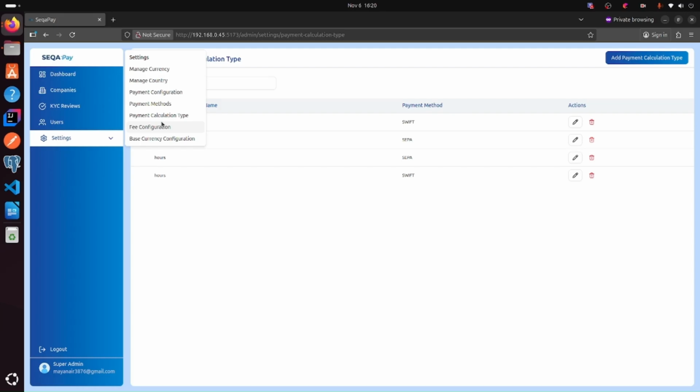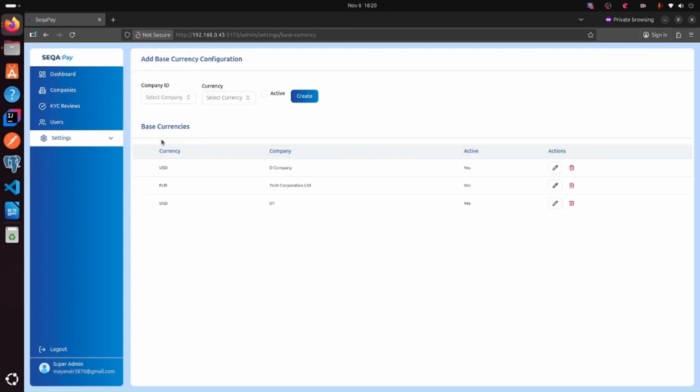Base currency configuration is one of the most important configurations in the context of our application. And for each company, there needs to be a base currency.